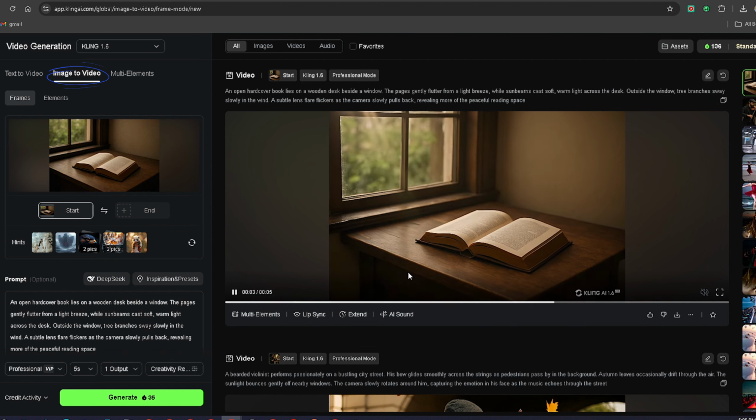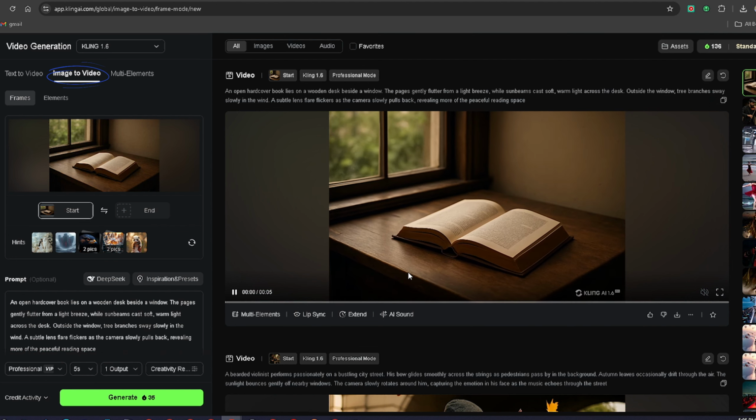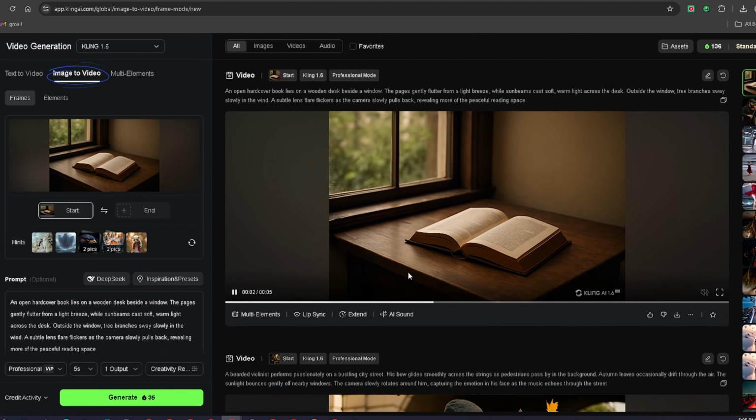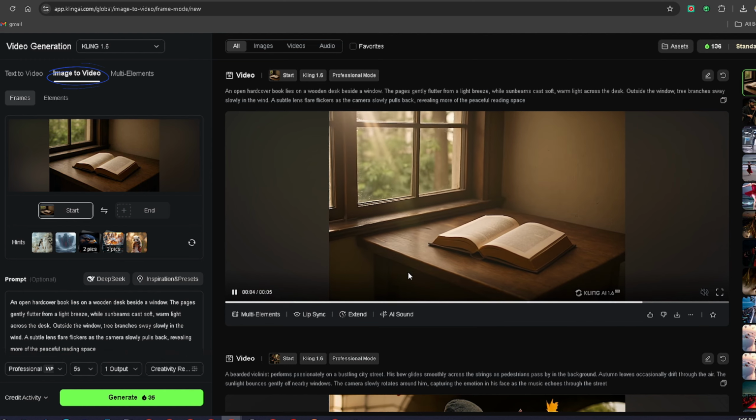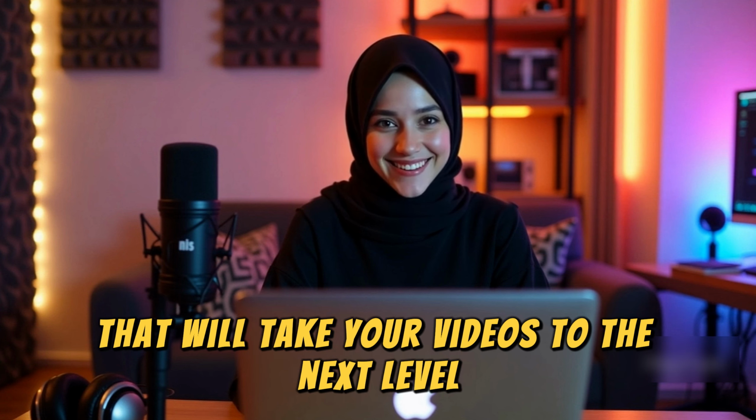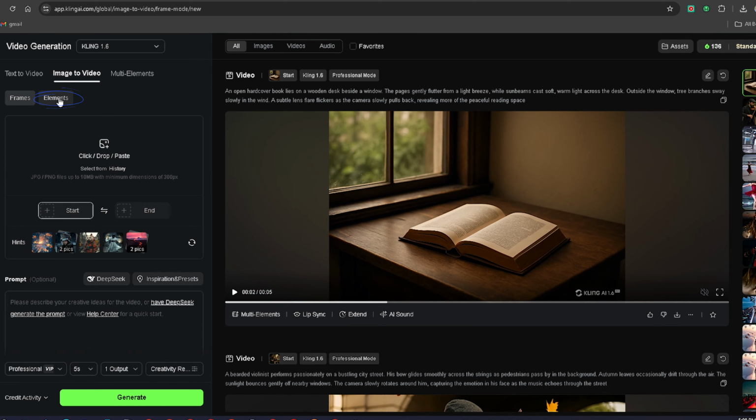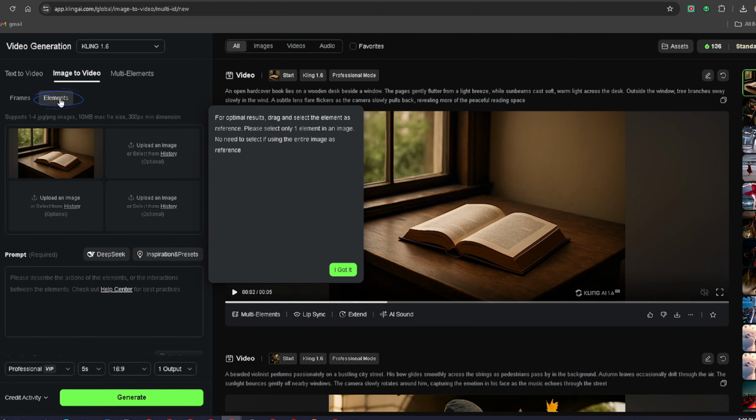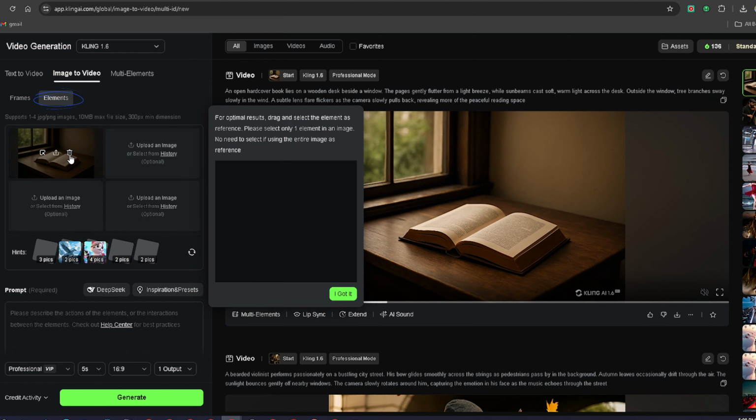Remember, the more vivid and intentional your prompt, the better your results. Even static photos can feel like cinematic moments with the right storytelling approach. Now, let's explore one of Kling's most powerful features that will take your videos to the next level, the Elements feature. This tool allows you to combine two images into a single animated scene.